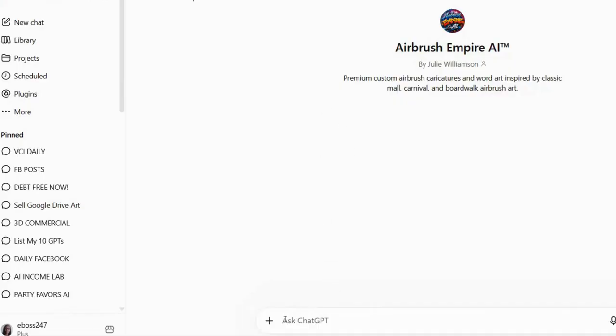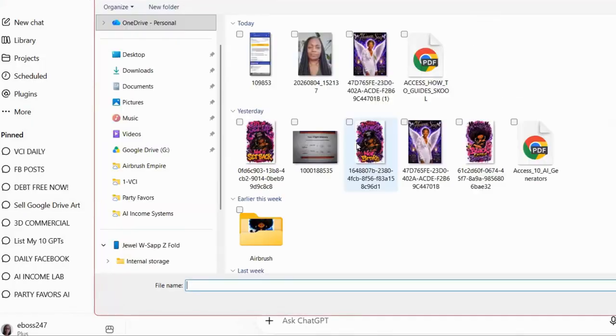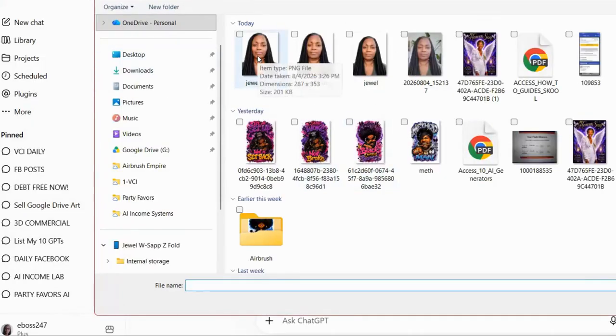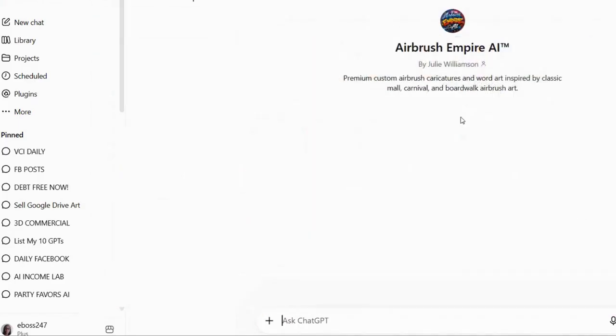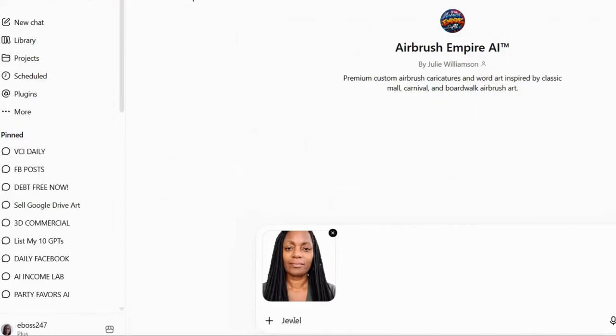So we're going to go ahead and generate. Let's start with an image of a person. Okay, so I'm going to see if I can find some images. I'll take this image right here. All right, and just say, okay, Jewel, class of 2027, palm tree in the background.